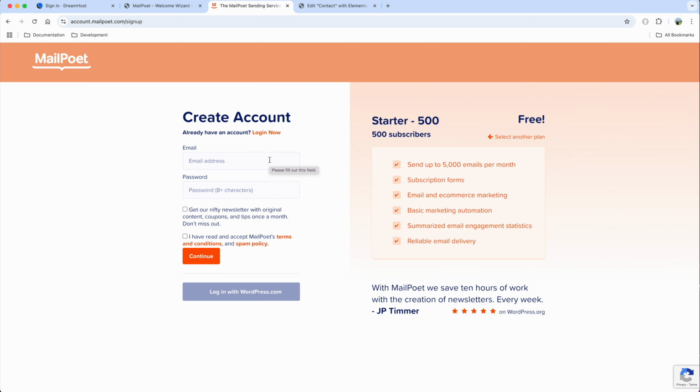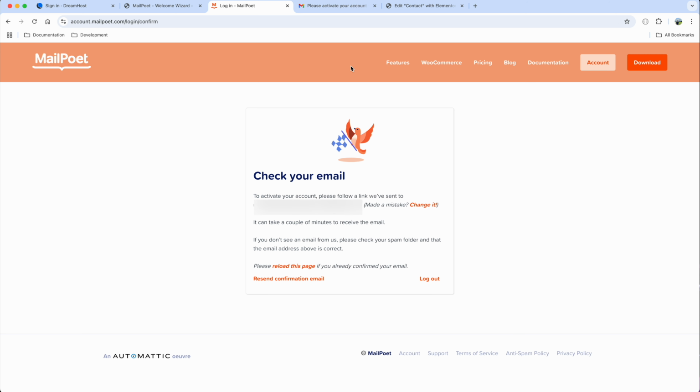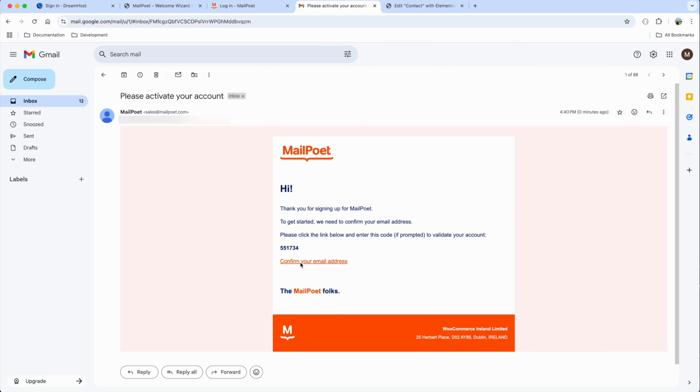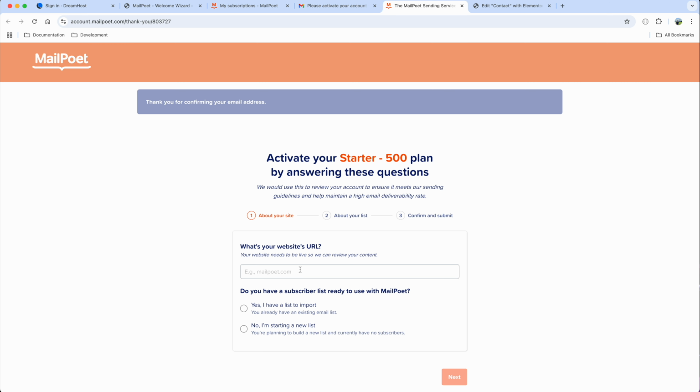Start for free. Let's create an account. Click I have read and accept MailPoet's terms and conditions. Click continue. Now we need to check the email. Go to the email and you should receive something like this. Click confirm your email address. We need the website URL.